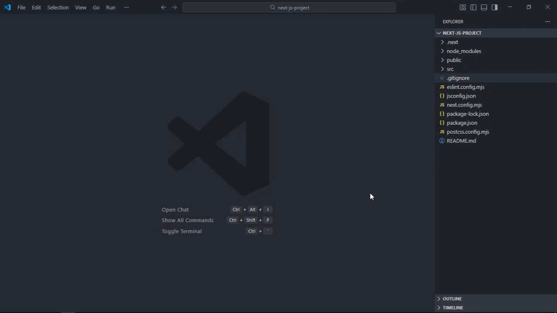Hi everyone, so today we will learn how to install Tailwind CSS Intellisense extension in VS Code. As you can see, I already got a Next.js project with Tailwind CSS here. Now the first step here is to install Tailwind CSS Intellisense extension.